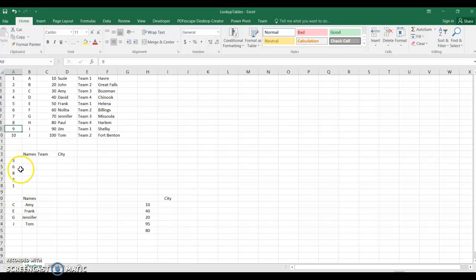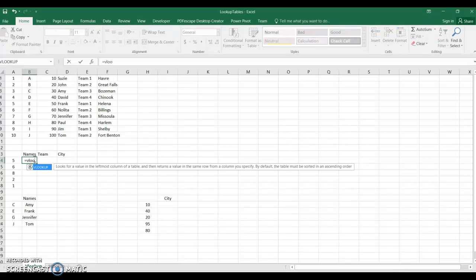So for this first table, I want to find out what name goes with number 5, what team, and what city. This will require 3 lookups. But I'm going to down here in this cell type equals VLOOKUP. Then I'm clicking on this number over here that I'm looking up, and actually I can't click on it because of the name, so I'm just going to say A14, which is what I'm looking up.